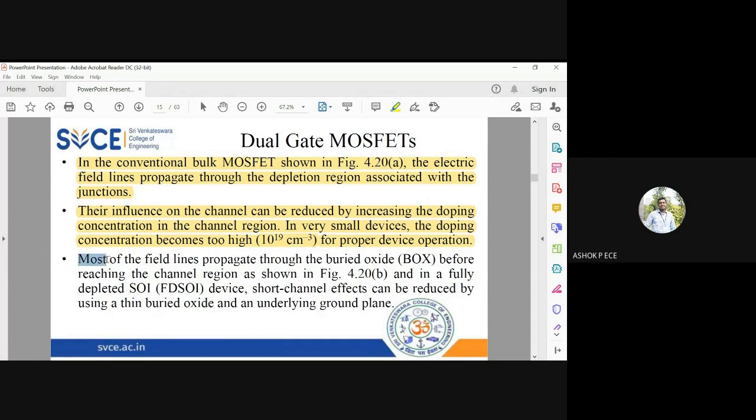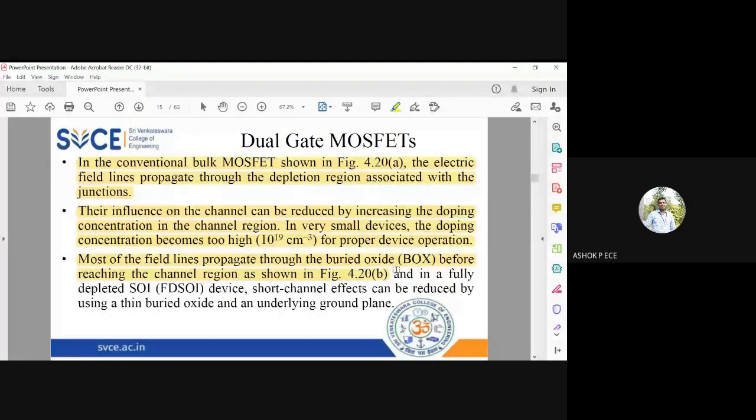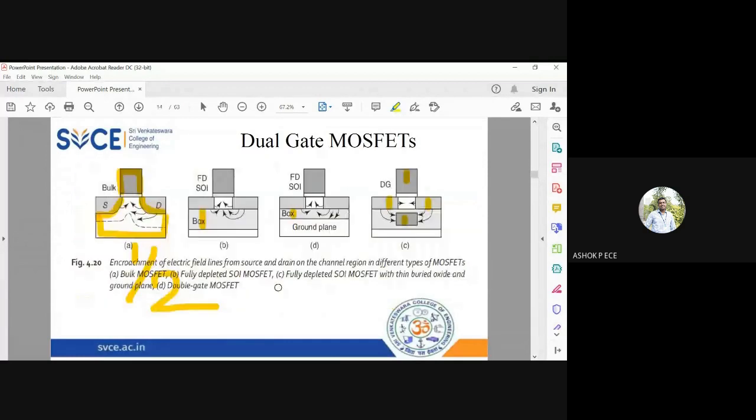Most of the field lines propagate through the buried oxide layer before reaching the channel, as shown in the second diagram. The second diagram is the fully depleted SOI model where you can see the electric lines of force will be completely passing into the buried oxide layer, then entering your channel. So it is a fully depleted SOI device. The short channel effects can be reduced by using a thin buried oxide layer and an underlying ground plane. So if you are going to overcome the short channel effect, you can reduce the buried oxide layer thickness. You can use a very thin oxide layer so that the electric fields immediately after crossing the buried oxide layer will come into the channel very quickly.